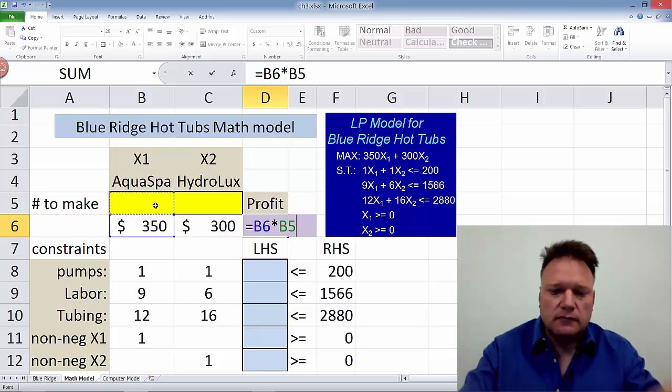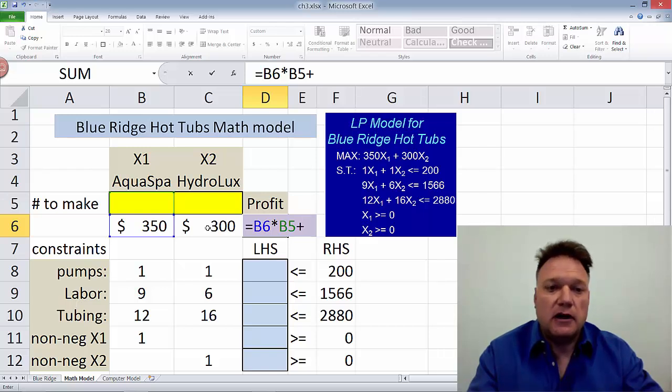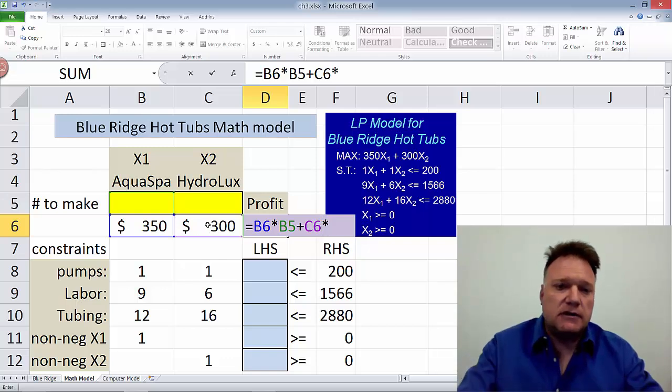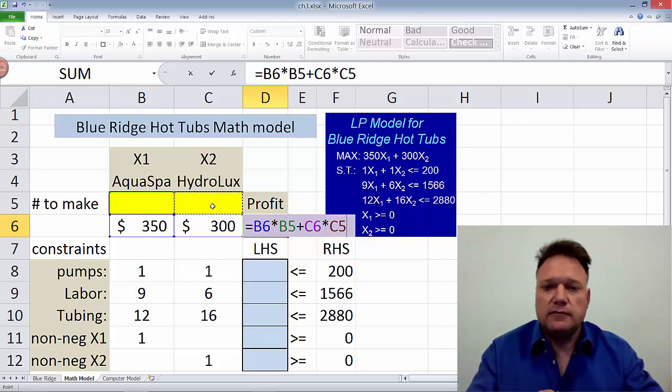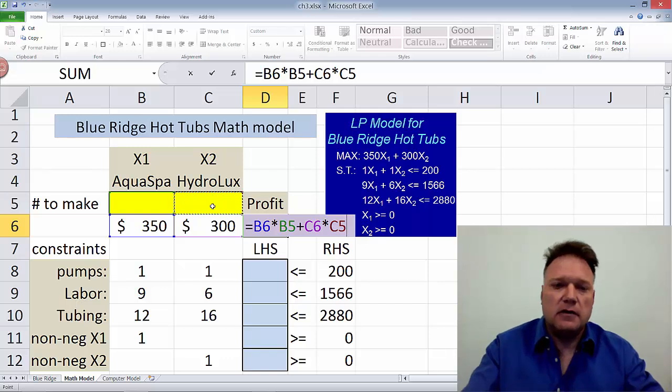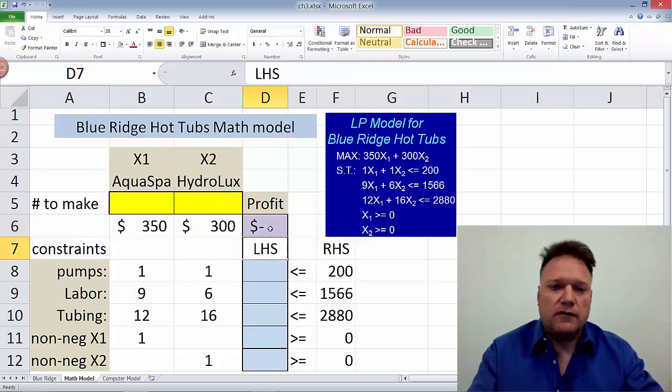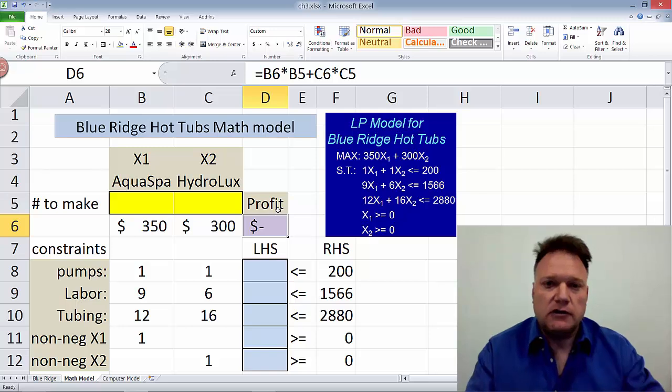So, plus, you use a plus sign. 300, again, I don't want to type in 300, I want to point to the cell that has 300, which is C6, times x2. So there's my formula for the objective function.